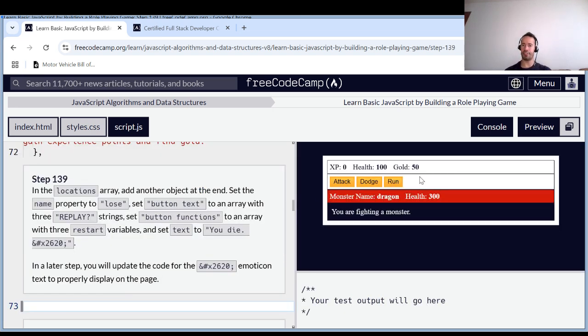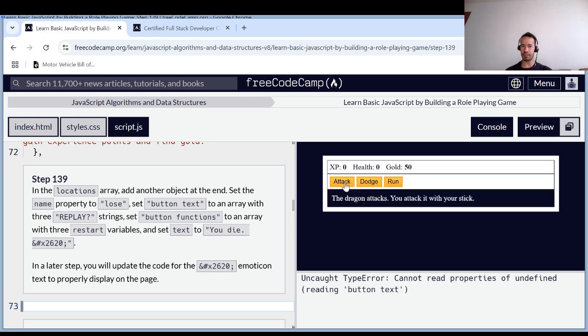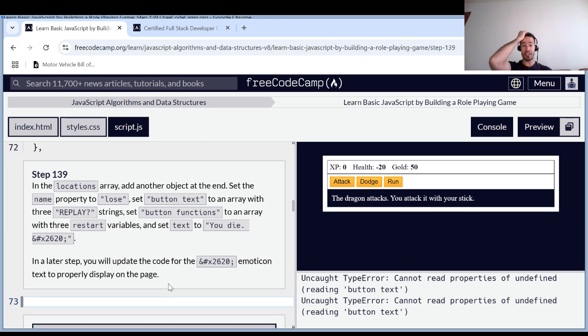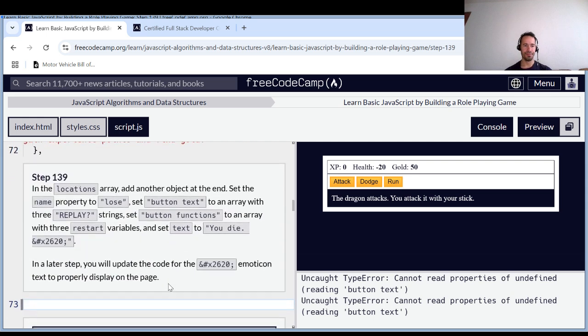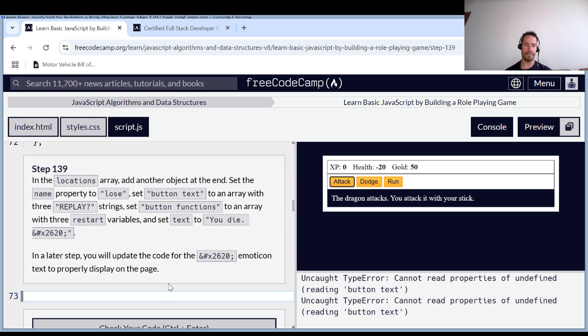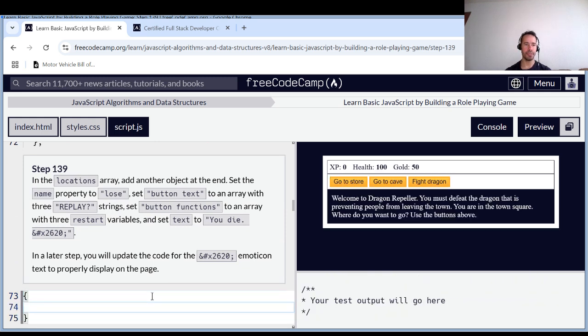So if I go to dragon, oh, but I have to put it on the lose. Is that the lose? Oh, we still haven't done that. Okay, in the locations, add another object at the end, set lose, and so on. Here we go. So we're over here. We're going to add another object, another property. Name: lose.